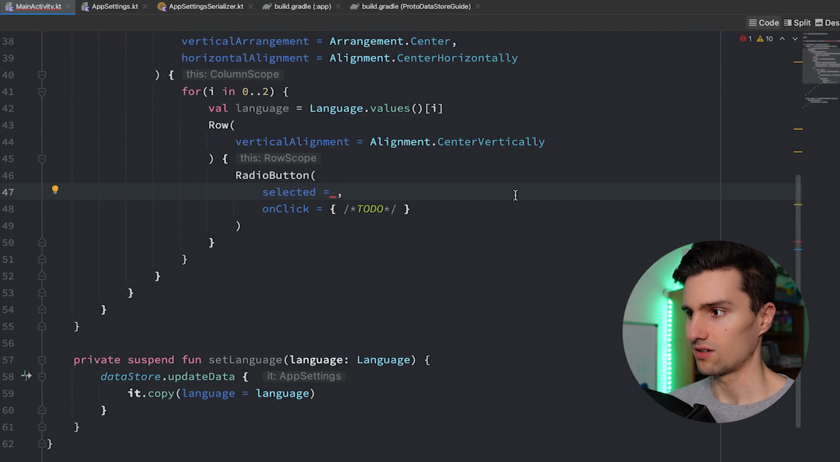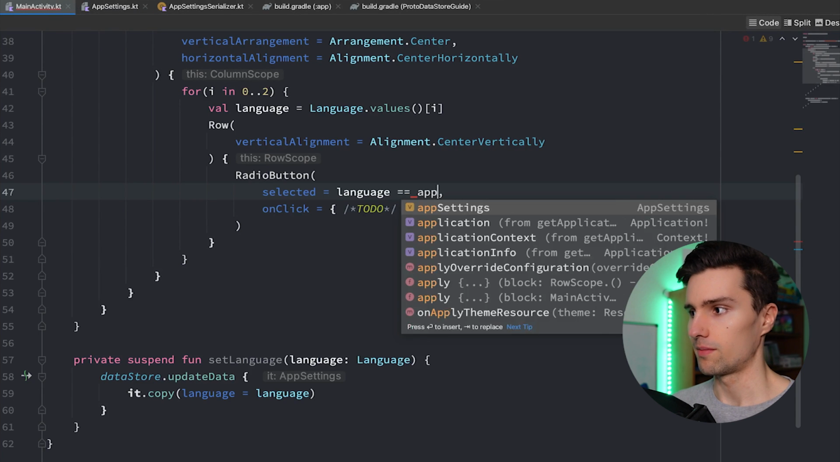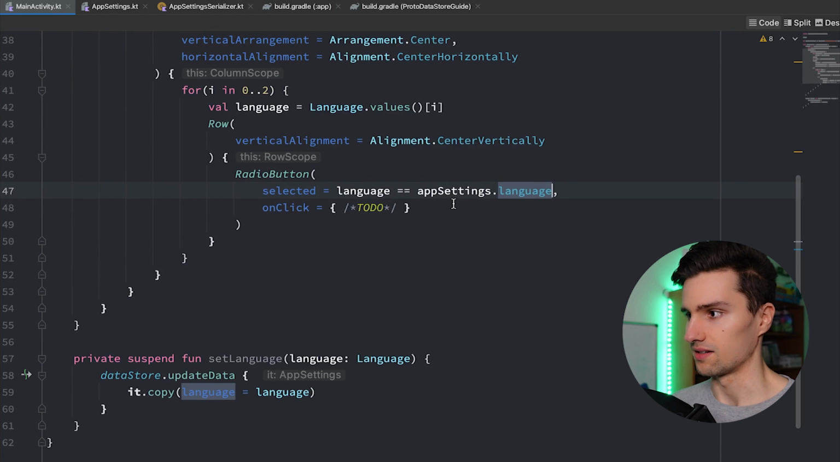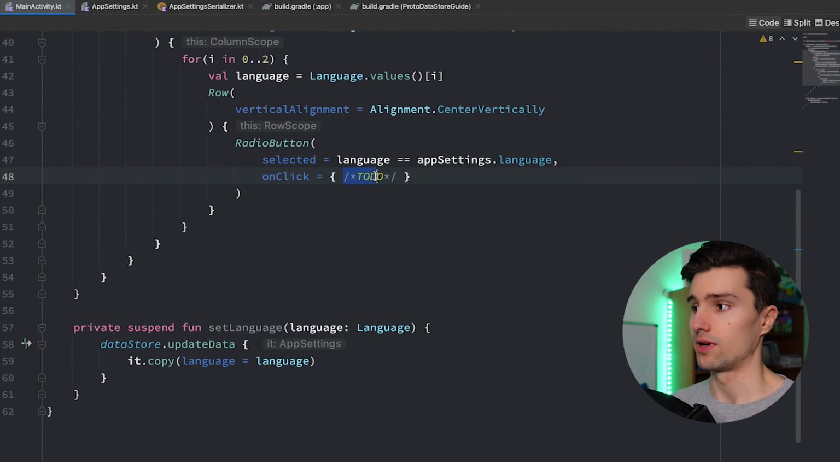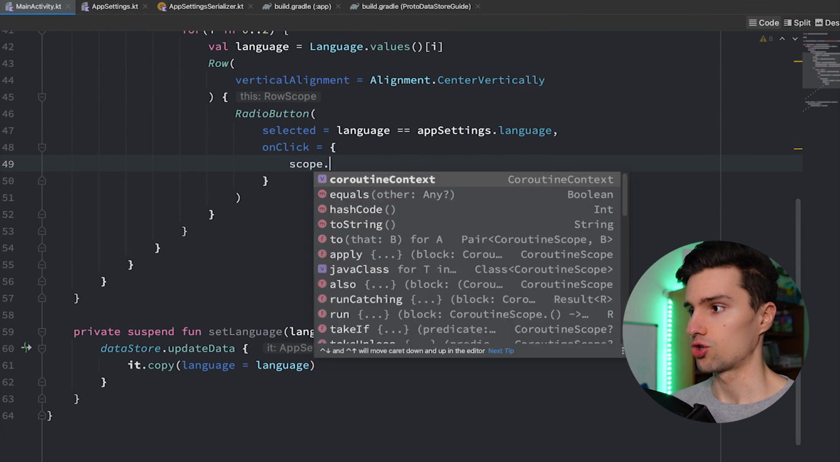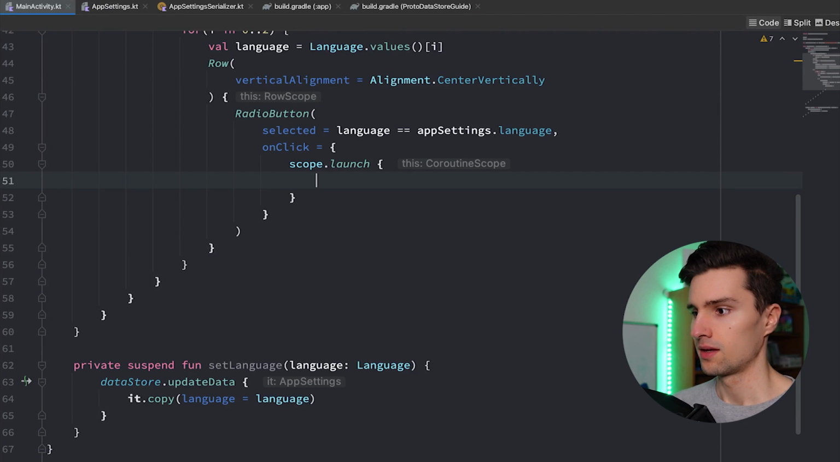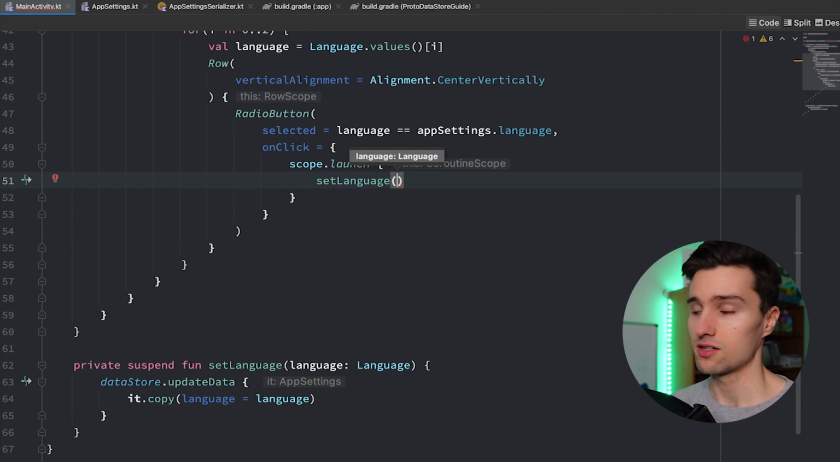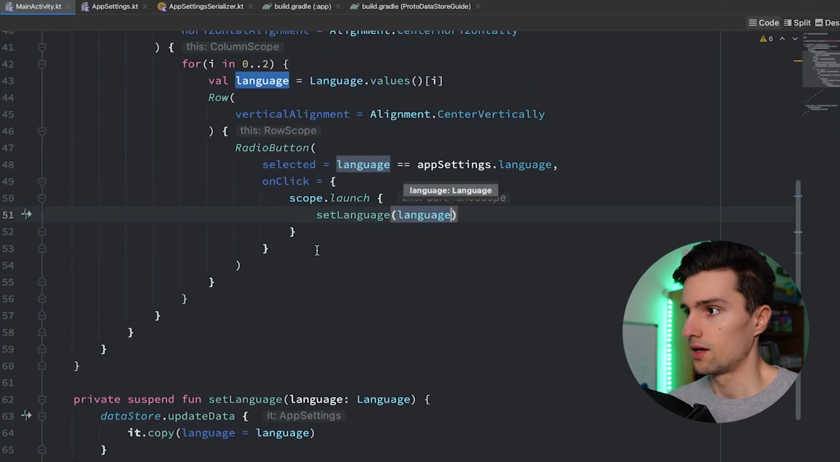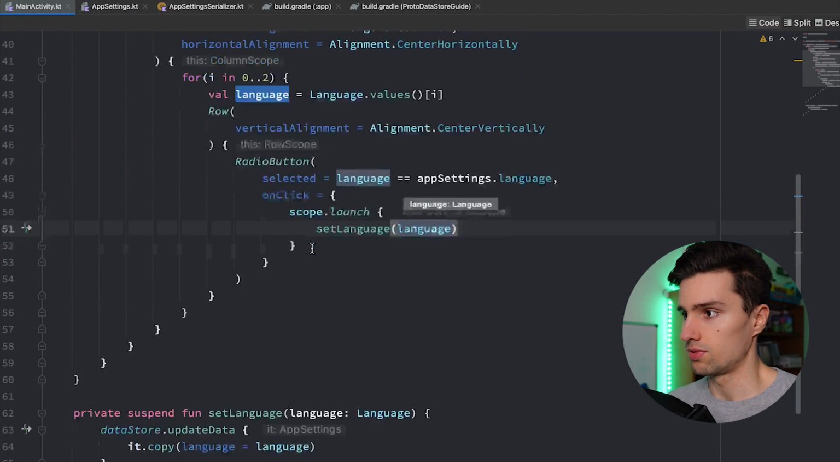And then we can just check, okay, it should be selected if this language is actually the language from our app settings object. So whatever we save there in app settings. And when we then click on this radio button, so when we select it, then we want to actually launch a coroutine in our scope that we got. And then we call our set language function to set a new language. Which language do we want to set now, or we want to save to data store? Well, that's the language this radio button represents. And that should be it.